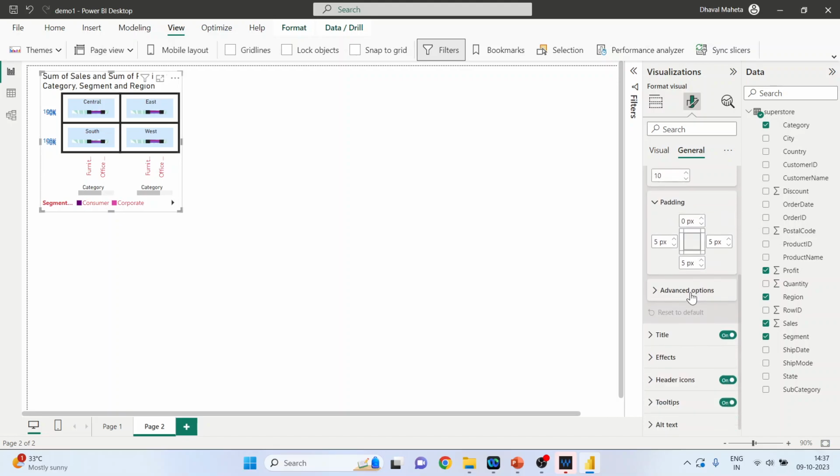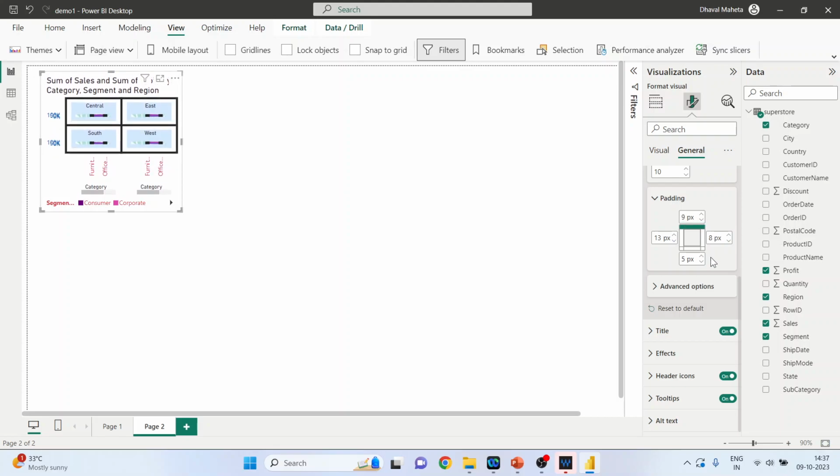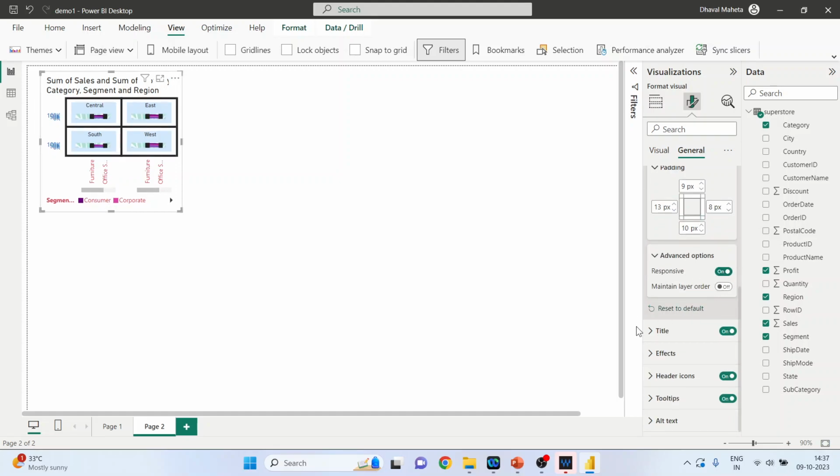Padding. So it will increase the white portion in this chart. So see, internally the chart is moving on the right hand side, and this will move the chart on the left hand side. If I increase this number, the chart will be moving down and this will be moving up. Okay, so advanced options, make sure responsive is on.